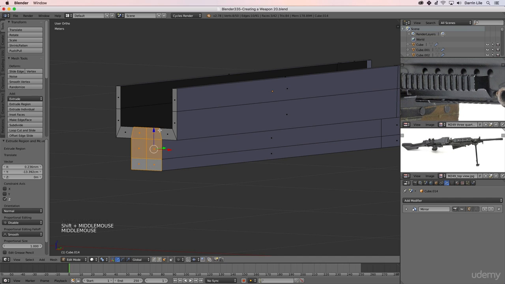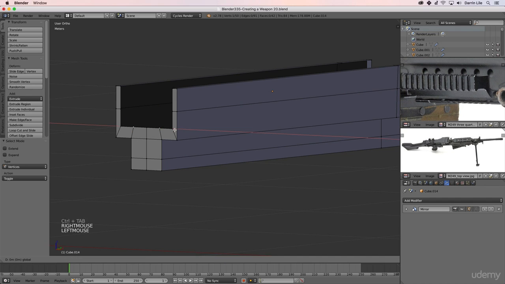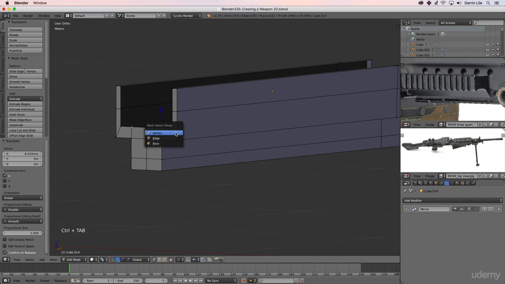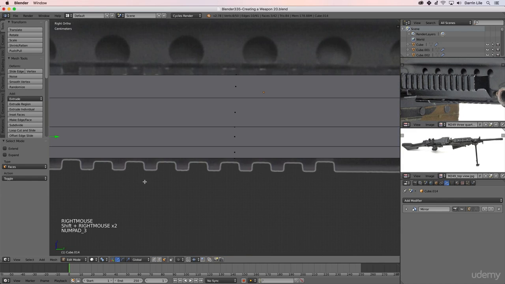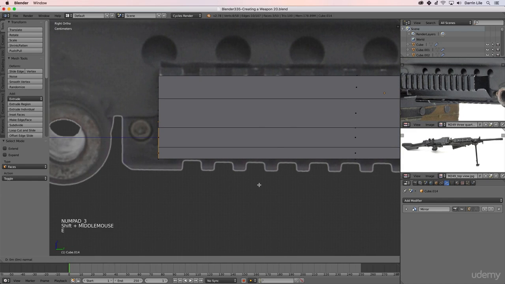If we tumble around, I think we can just select these faces here. It looks like this piece is a little bit out of alignment, so I'll just take that vertex and move it out like that. Now back to face mode, select these, and let's extrude these out with E, and I'll just pull those straight out.